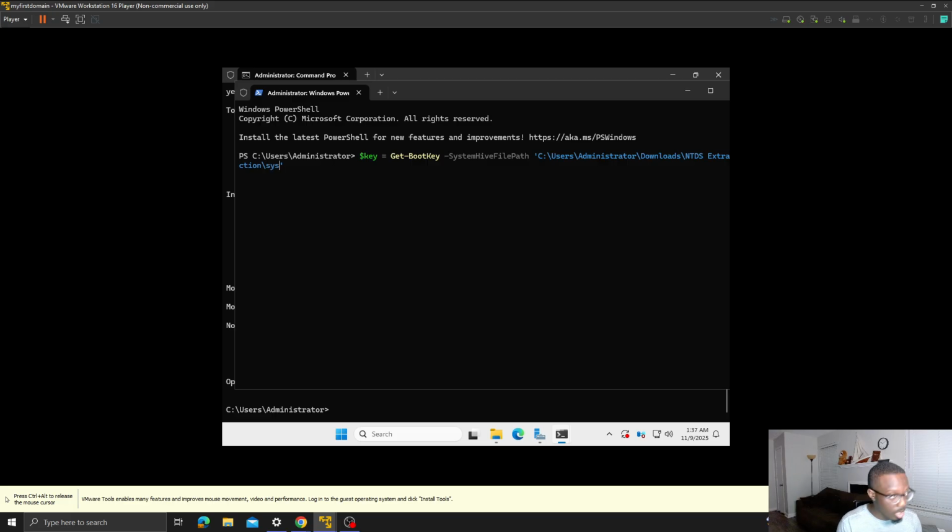Boom, and then there we go. Ooh, and then we can run this. Now let me see if it has it. No, okay, that's fine. So now we can actually run Get-Count boot key, which turns a dollar sign key as per the variable db path.